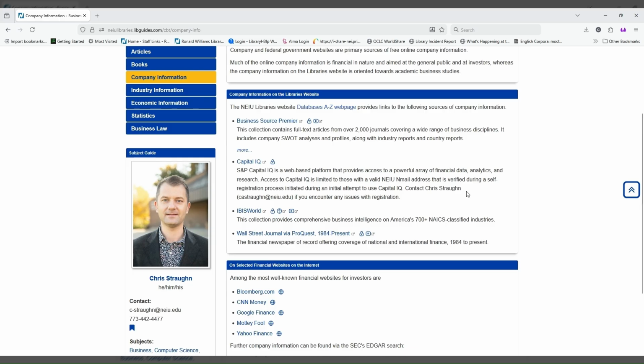Almost all of the rest of the databases listed here can be accessed by using your NEIU NetID and password. Capital IQ is different. It requires you to create a separate registration and login. The one thing to keep in mind is that you do have to use your NEIU email address when you register. Please contact me if you have any issues with creating an account or logging in.